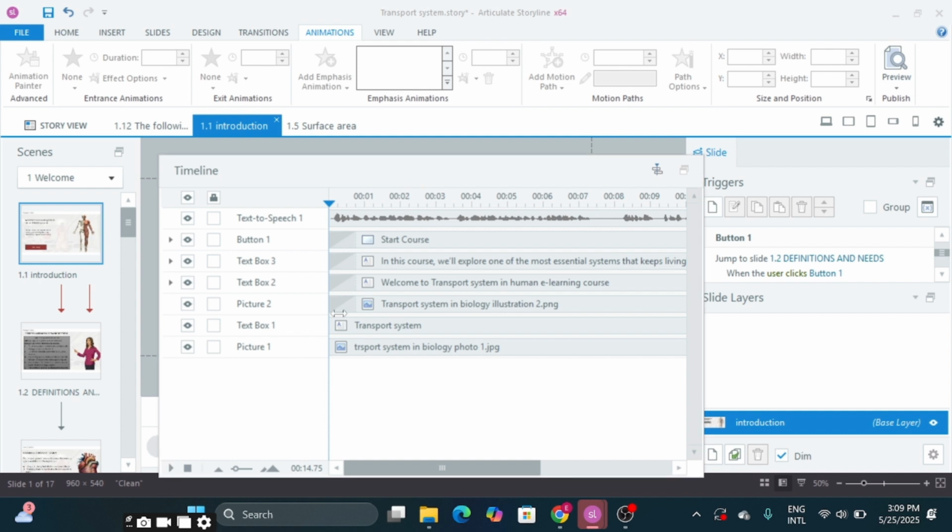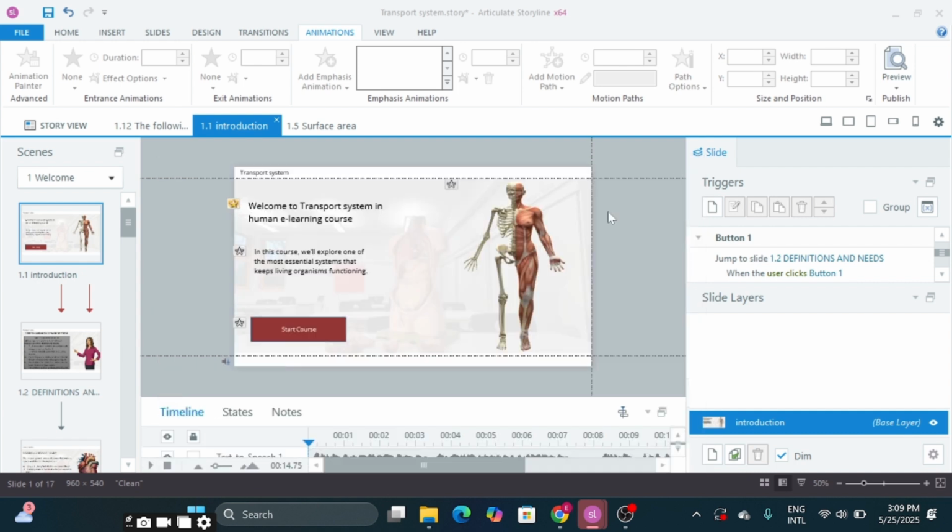Before I start syncing, once I click on the audio and it starts playing, anytime I get to a point where I want my audio to sync, I'm going to press C on my keypad.